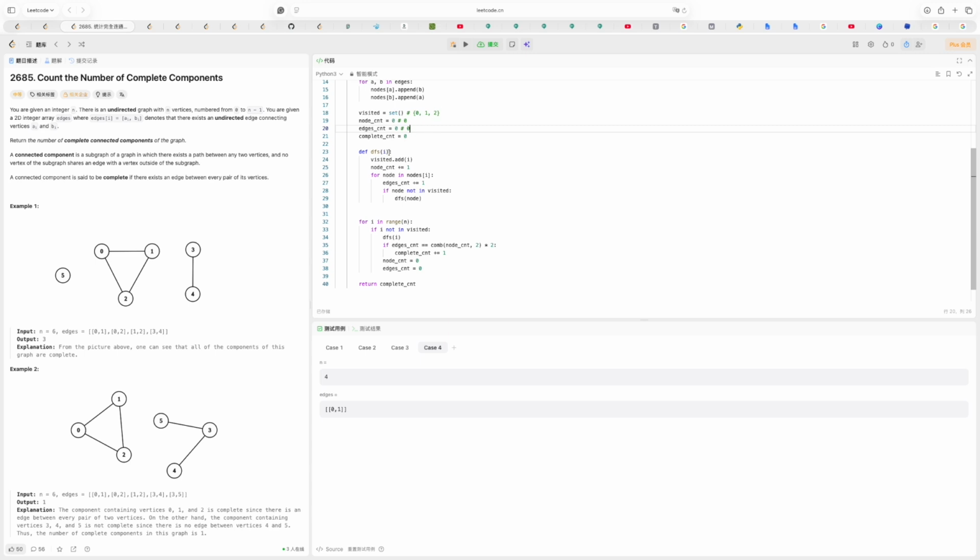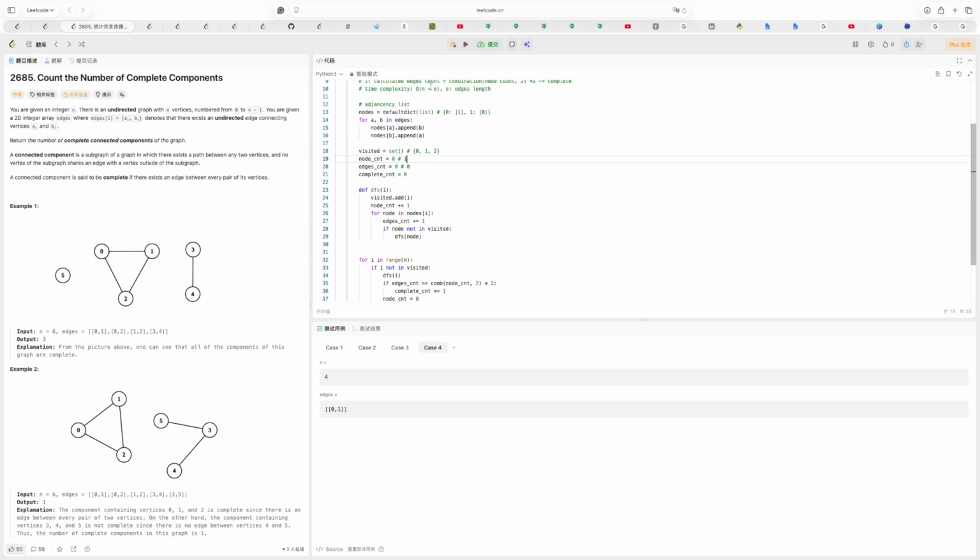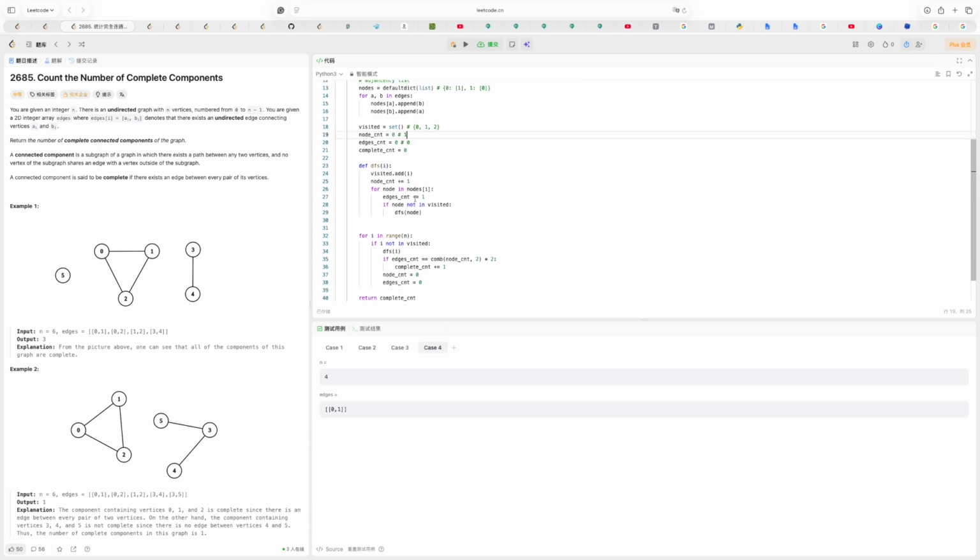We have added it to the set. Node count will plus 1. For node in nodes i, it's an empty array. Yeah, so we will not execute this, and we will finish our DFS. Edges count is 0. Combination count will be 1 choose 2, so it's 0, and 0 multiplied by 2 is 0. So complete count will be added by 1. It's now 2. Yeah, the same thing will happen for node number 3. Yeah, so complete count will be 3.